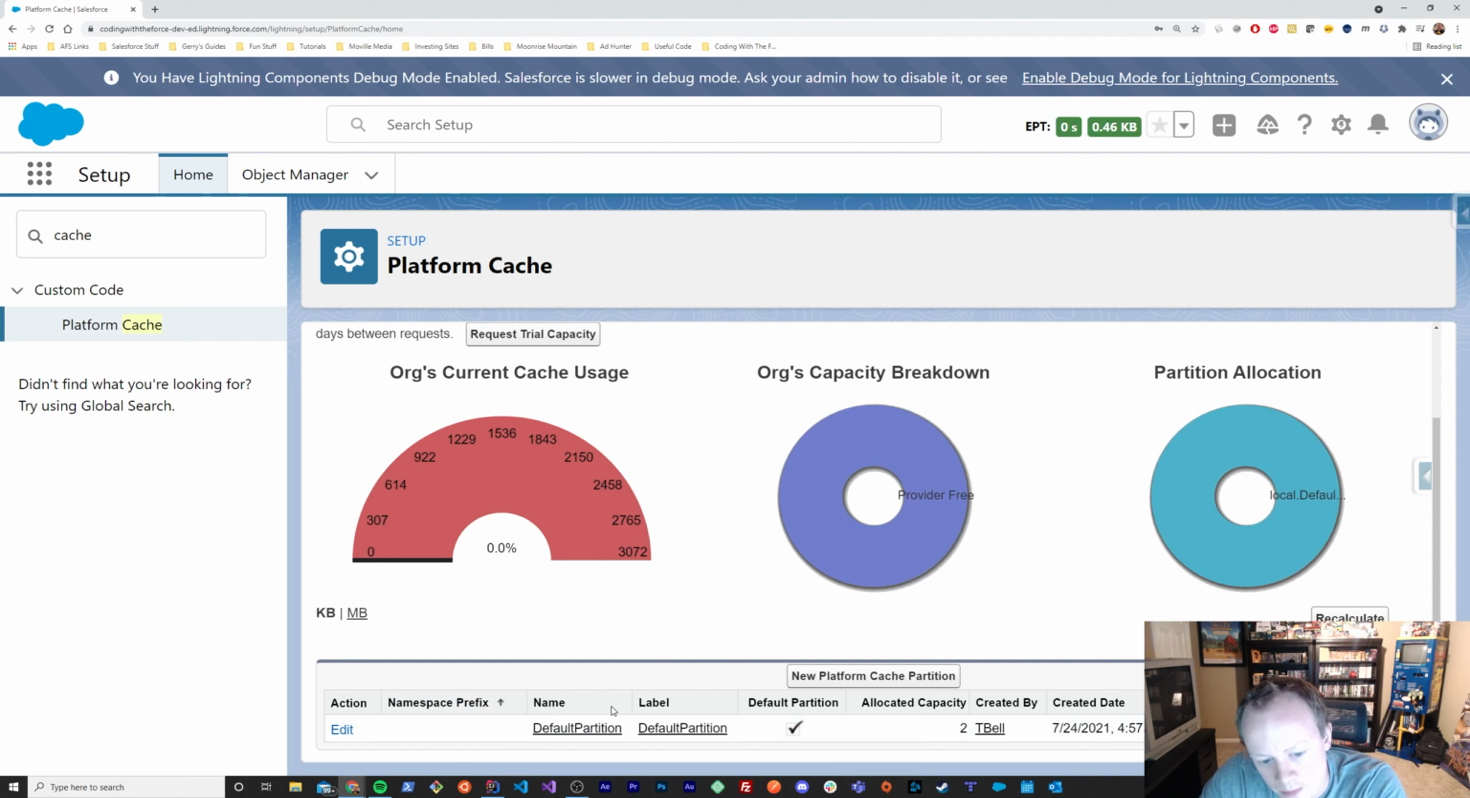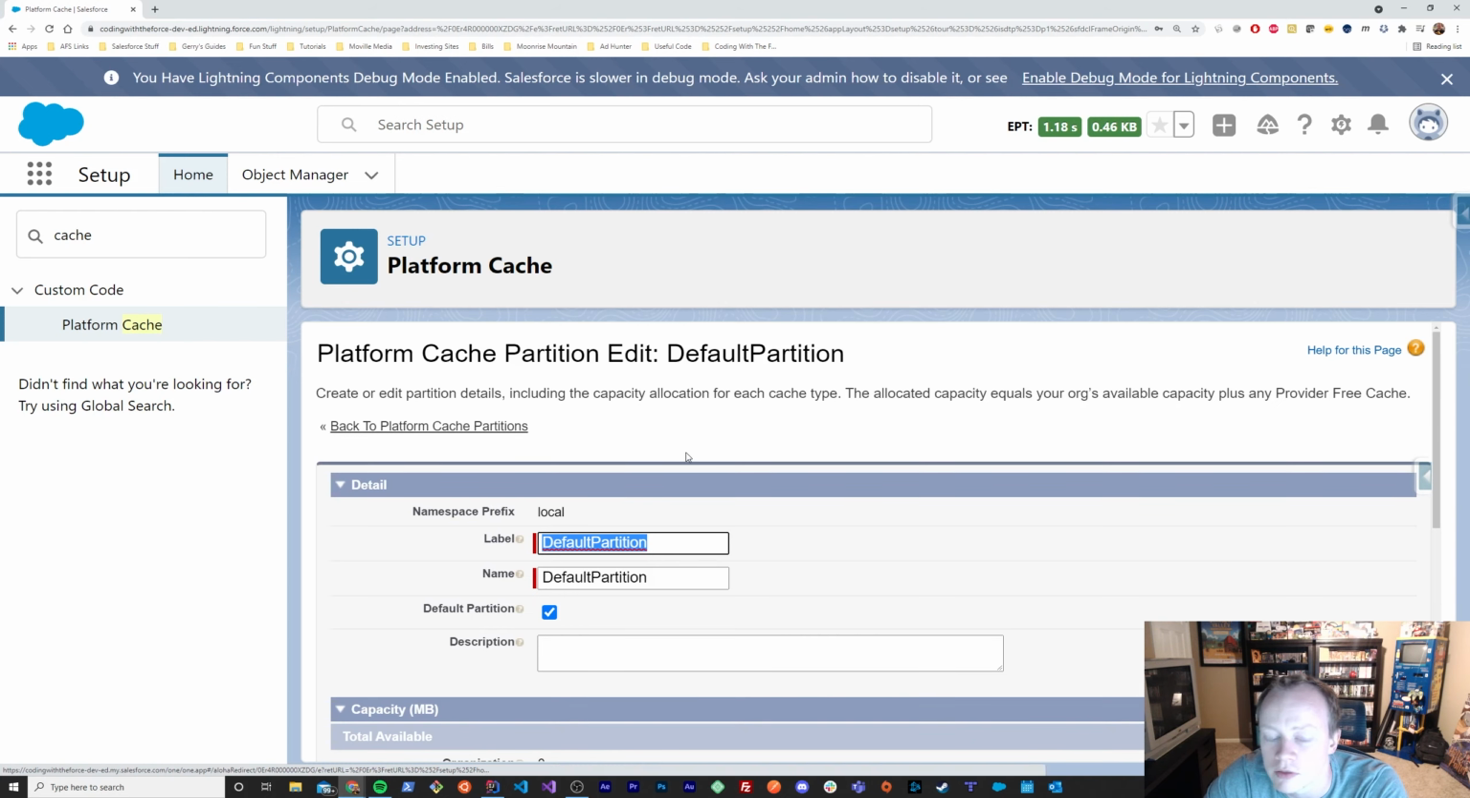Not that crazy, but a little confusing if you've never looked at it before. So the next thing we will do is actually create a new platform cache partition. Now, as you can see down here, I've already created my own in the past. I think I did this for the Nebula Logger tutorial. And I made it the default partition. So I'm just going to edit this real quick before we create a new one and explain what's going on.